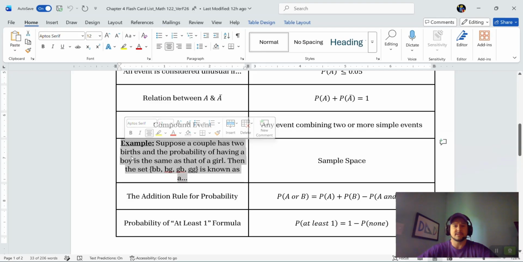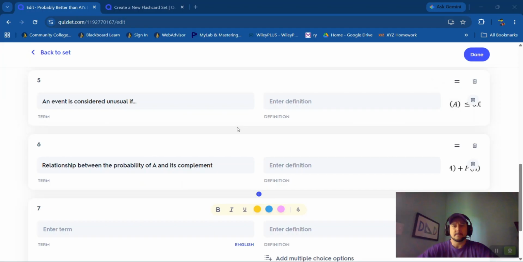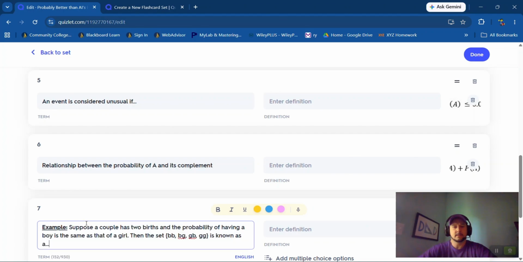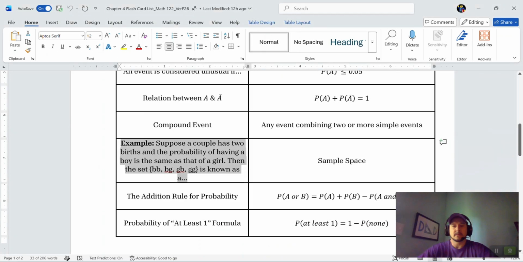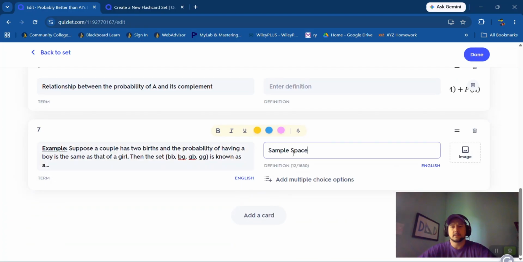You know, suppose a couple has 2 births, and the probability of having a boy is the same as that of a girl. Then the set BB, BG, GB, GG is known as a blank. So that would go on one side of a card. So I'm just going to go ahead and copy, paste that. And then nothing too fancy with this. So the answer to this is a sample space. And boom.